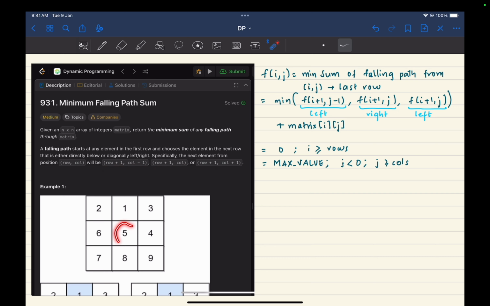If you are standing in this particular position, you can either go to the left, or go in the downward direction, or go to the right. So these are the three possible cells you can reach from this particular cell.